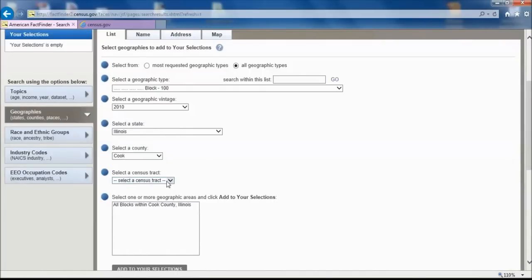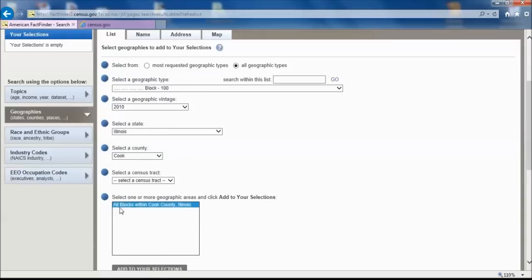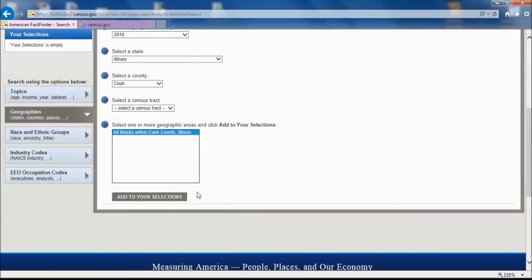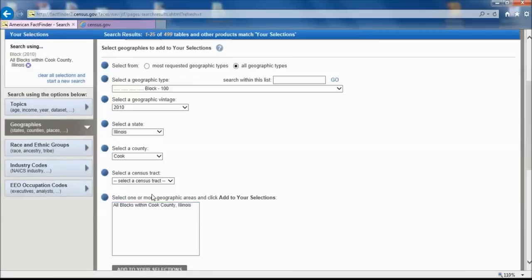Now for select the census tract, you don't want to mess around with this. Just leave that alone, and select all blocks within Cook County, Illinois. Then click on add to your selections. Now if you look up here in your upper left hand corner, it says search using block 2010, all blocks within Cook County. So anything that we search from here shouldn't come up unless it's part of this. That's going to help us filter out any data from Kansas or wherever else.